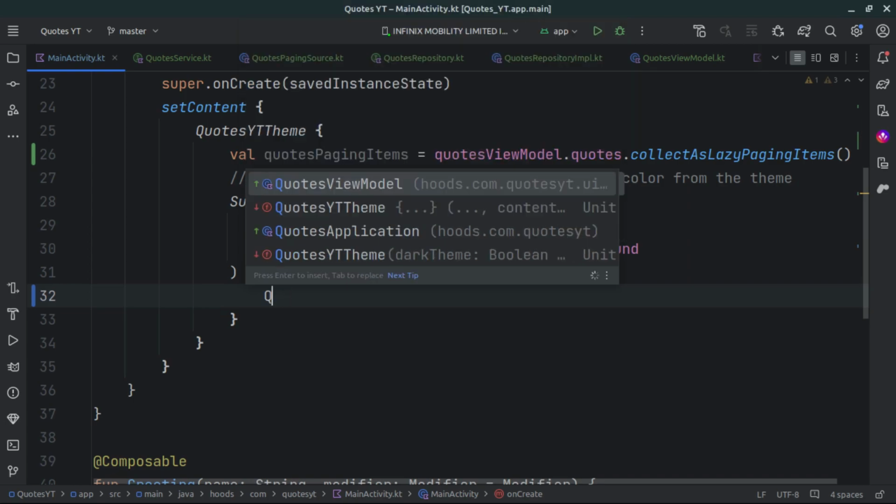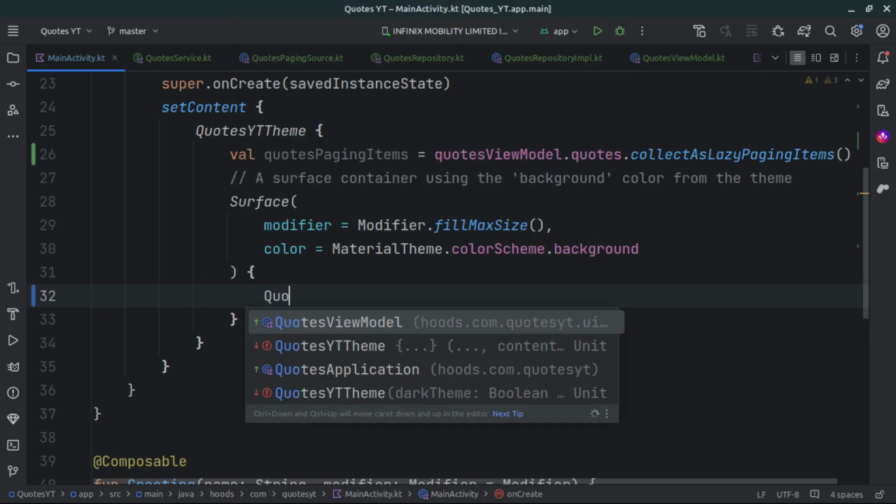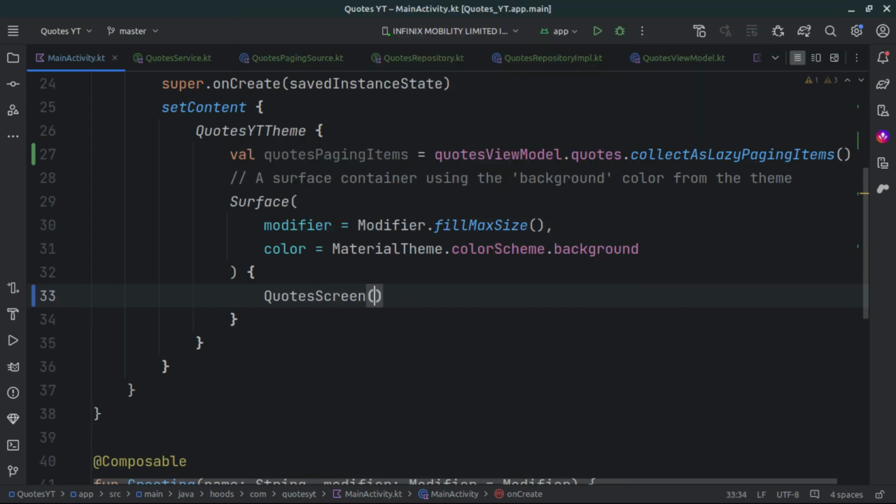So for this case, sorry, we have to call here our quotes screen. So directly here we call our quotes screen, and we have to pass in here our quotes paging items. And everything is looking perfectly.